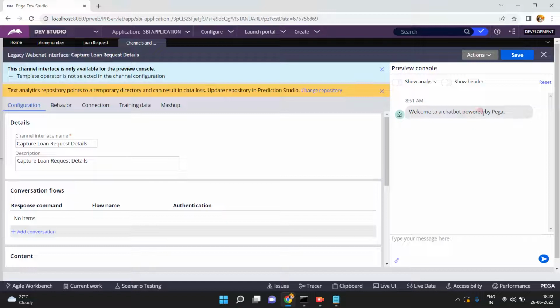So by default, this is just the welcome message. Now you have to give some instruction to the chatbot, right? Then only the chatbot will respond. So here the bot is saying hello, hi, something like that. Welcome to the chatbot powered by Pega. Then you have to ask something to the bot.